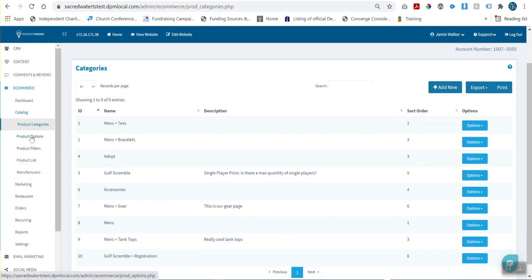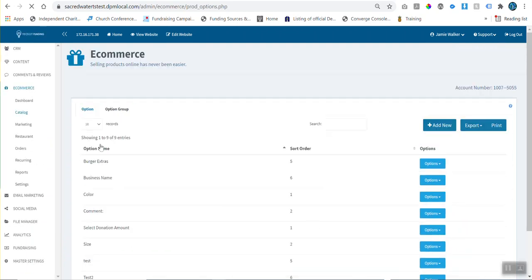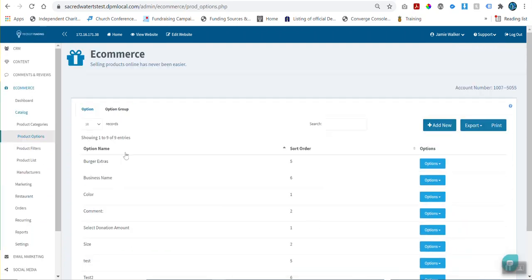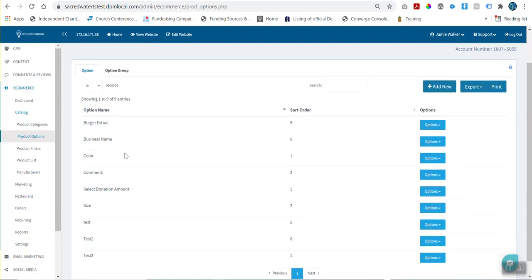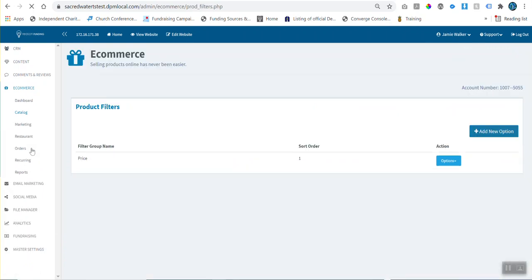And then underneath that, we have the product options. And again, I'm going to use the t-shirt apparel store scenario. This would be where we set up your sizes for your t-shirts and your colors and things like that. So real important information.